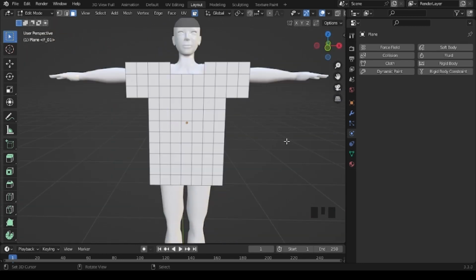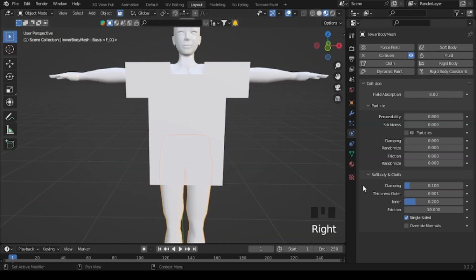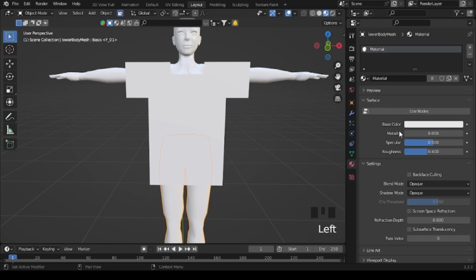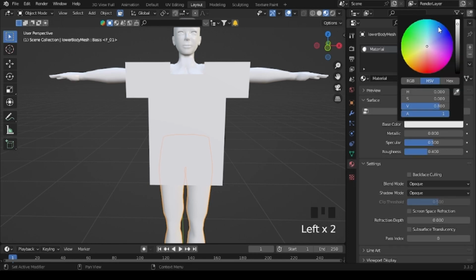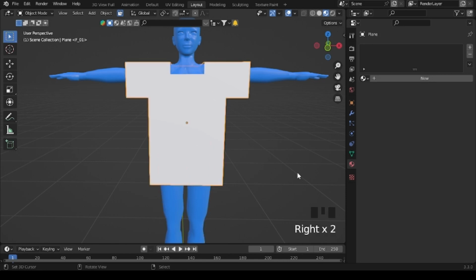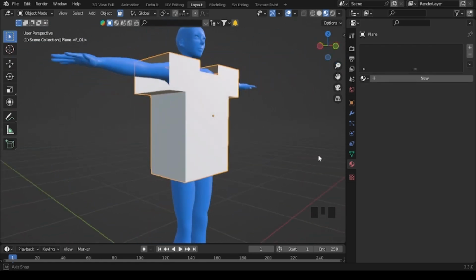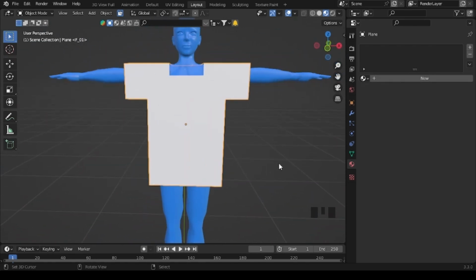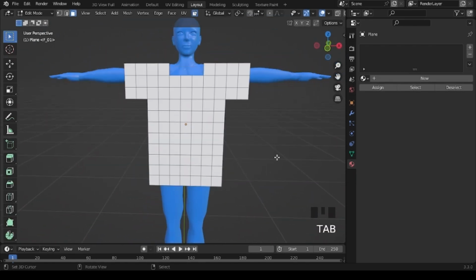I'm going to press Tab to get in object mode. I just want to give this body some color, so we can see clearly. Okay, who doesn't like a blue girl? She's feeling blue. Okay, so we have our shirt almost ready to go, but not. So I'm going to tab into edit mode again.